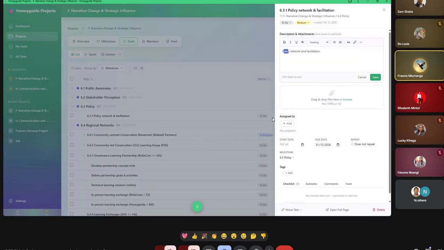Kwa mfano tunaweza tuka highlight na tuka bold kama ambavyo tunaona, tunaweza tukafanya hivyo. So hizi ni settings ambazo unaweza kuzifanya hapa, lakini ukimaliza unaweza ukasave. Lakini pia mbali na kuweka description, pia kuna room ya kuweka attachment, ambapo kama kuna file ambayo you think kwamba hiyo activity inaweza, unaweza ukaweka hapo, na utafanya hivyo kwa browse, itakupeleka moja kwa moja kwenye file explorer yako, then utachagua file na upload.